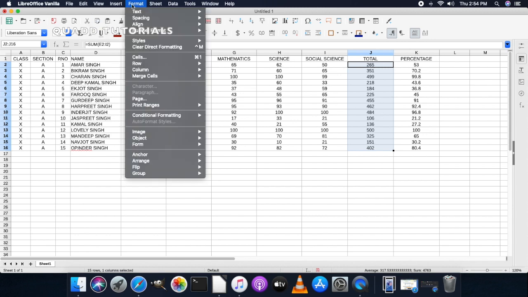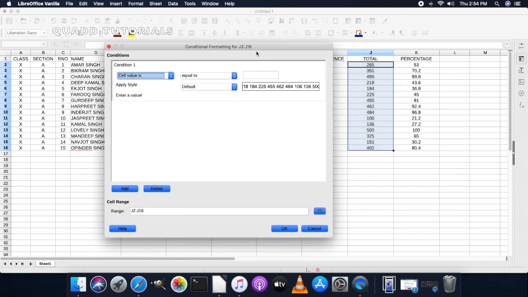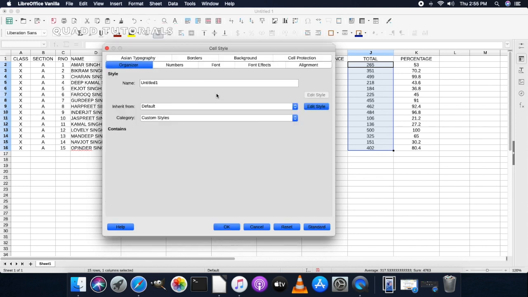Then we go to the Format menu, we click on Conditional Formatting and we say Condition. This is the window for conditional formatting, and you can see it shows us a range J2 to J16. This is the selected range. It is telling us that if we set any conditional formatting, these cells will be affected. So cell value means whatever is written in the cell, if it is less than 165, we click on New Style and we go to the Background tab.